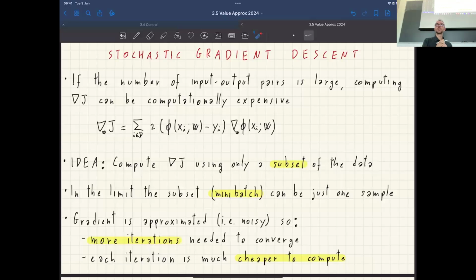You have a question? How do we select the subset? Randomly. Typically, you just take random. I'm not sure if I understood it correctly. You said your subset could be only one single value? It can be even just one single value, yeah.